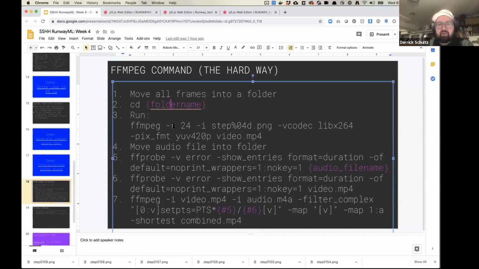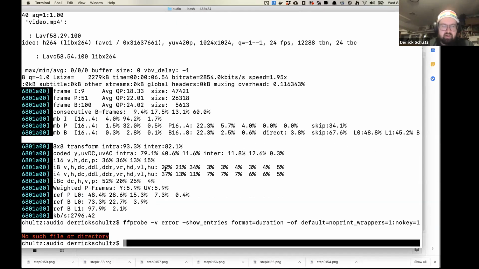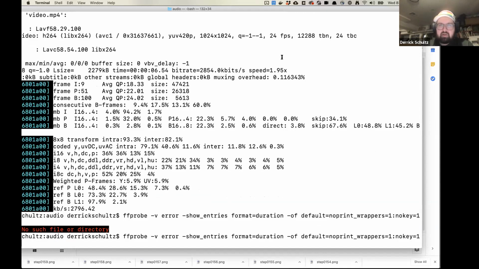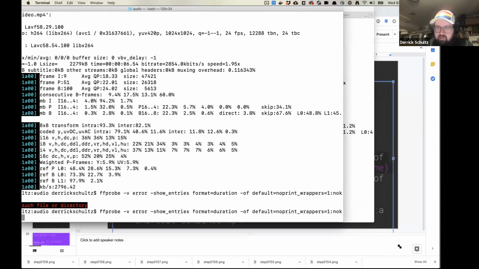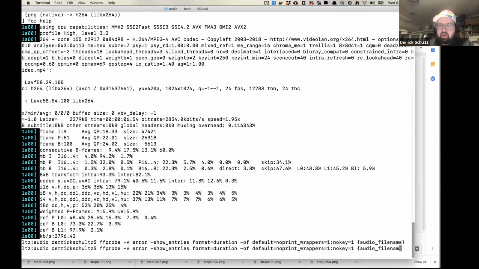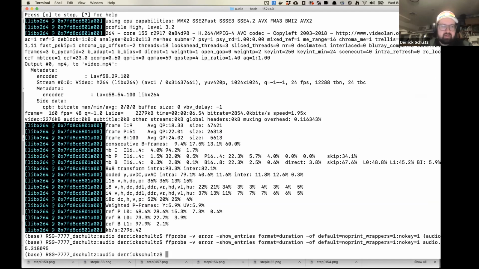So we've already moved into that folder. We've already run and generated our video. Now we need to run this command, which is ff... I don't even know what this thing does. Basically, it gives us the length of the audio file. So I'm going to paste this in here, and that is going to give me an error message when we press up. I really want to not wrap. There we go. So I'm going to replace this audio file name with the file name of the audio file, which is audio.m4a. That gives me the length of the audio file, which is like 5.3-something seconds.